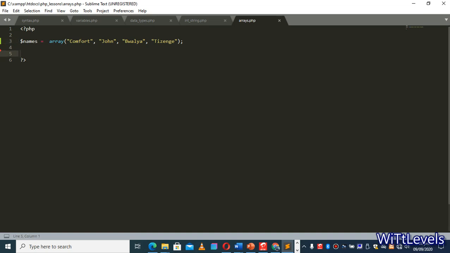Please keep in mind that when you're dealing with arrays, the count starts from 0, 1, 2, 3. So this is index 0, 1, 2, 3. When it comes to arrays, here we are counting up to 3, starting from 0, 1, 2, 3. So this is all about arrays.